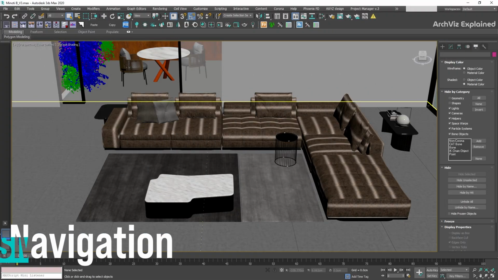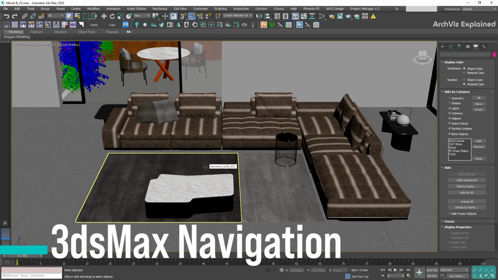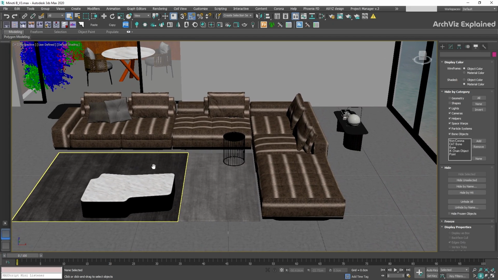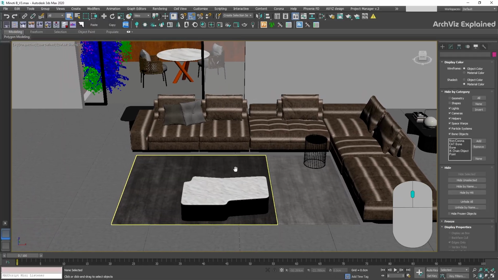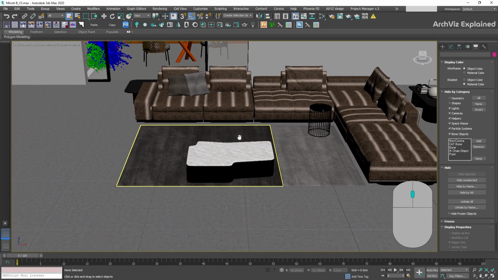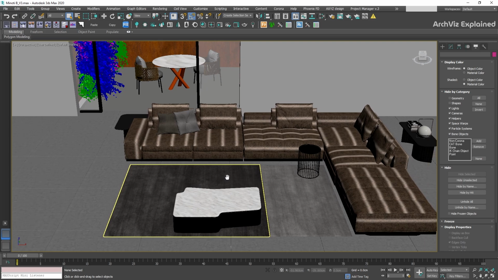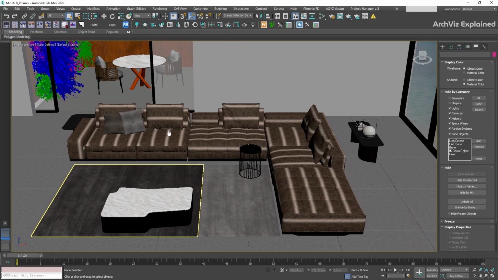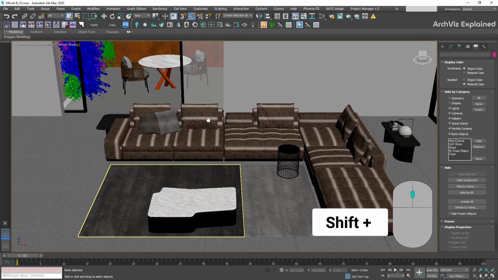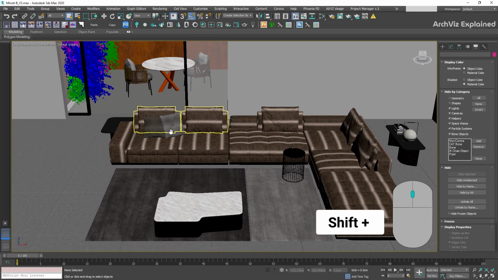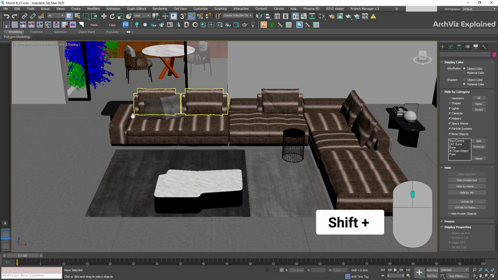We're going to learn how to use the 3ds Max navigation tools. We're going to start with panning, or moving the viewport. We can select the pan view icon or press and hold the middle mouse button. This will allow us to move the view in any direction. It is also possible to lock the pan axis by pressing and holding Shift plus middle mouse button. With this, the view is going to be moved only on one axis, even if the mouse is moved in the opposite direction.